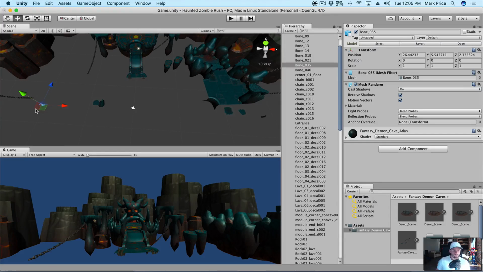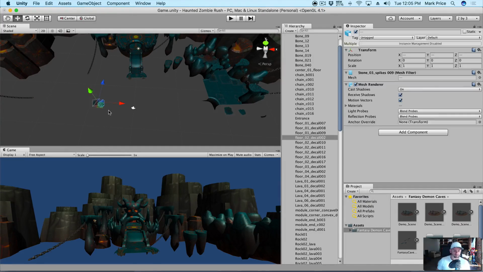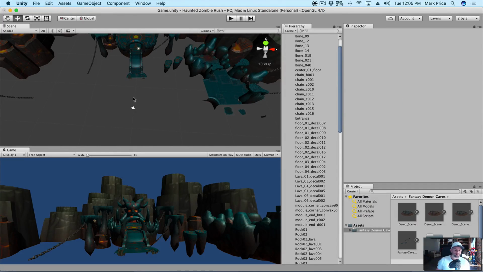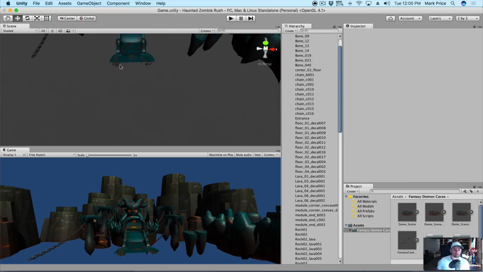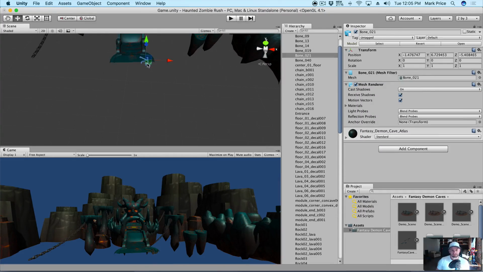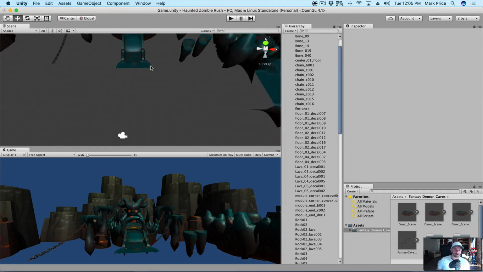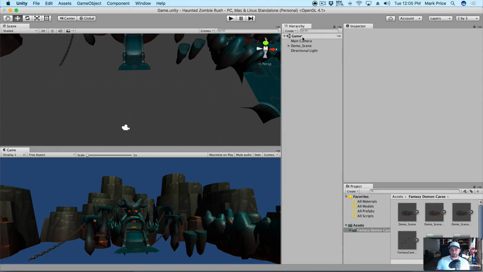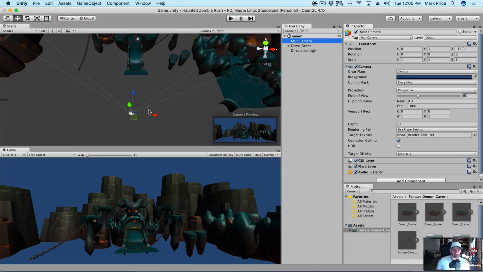Okay, we're almost there. Because what I want to do is I want this to kind of be the background, and then I want lava underneath it, okay? Let's get rid of these bones. I want lava flowing under this little castle looking thing.